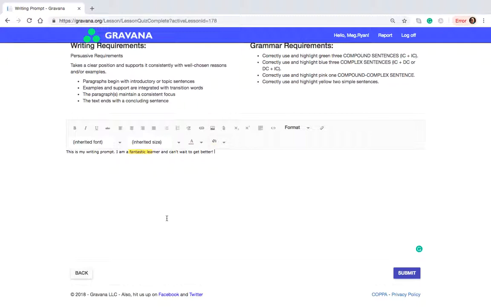The only thing is that Gravana does not save the writing prompt in here. So if a student doesn't submit it, then it's lost. So we often recommend that students write this in like a Google Doc or a Word document and then paste it in here when they're ready and then click submit.